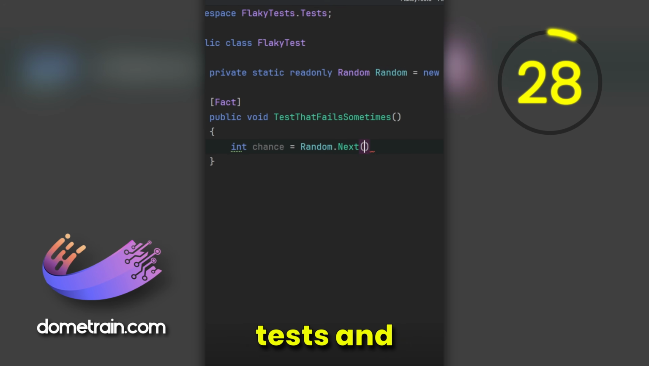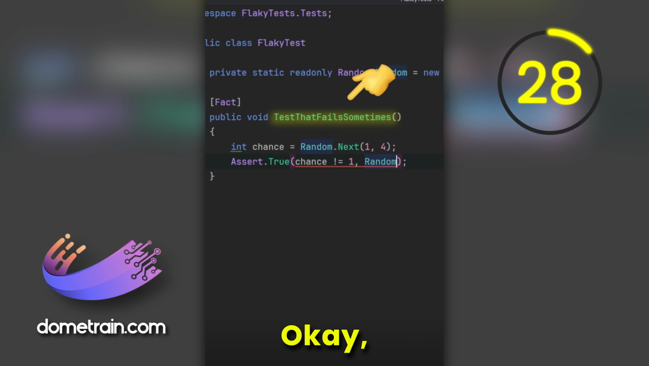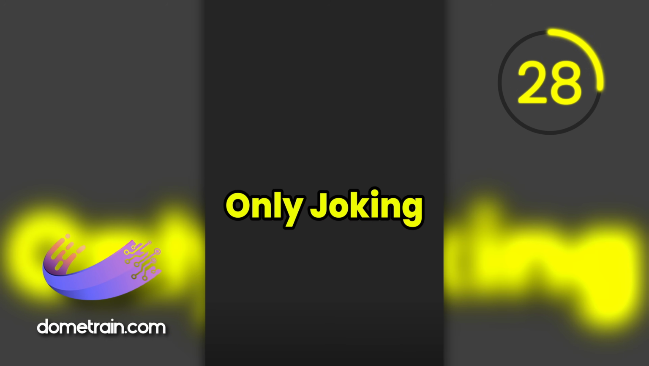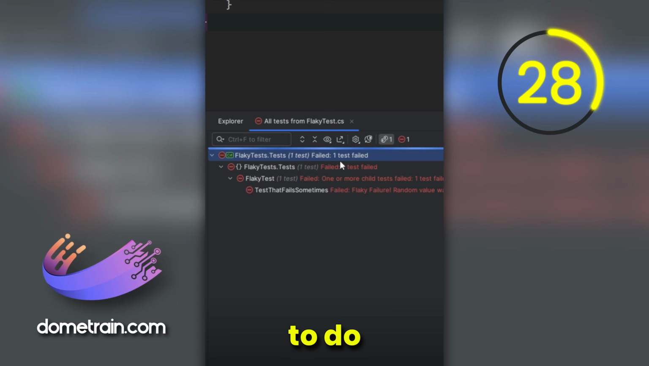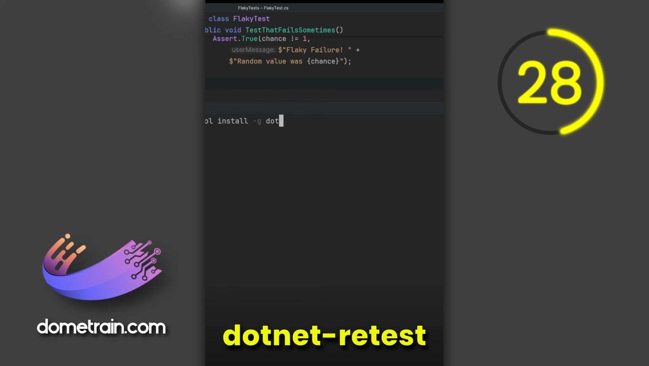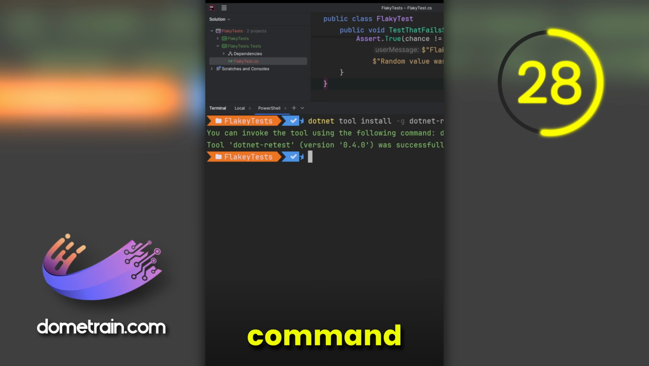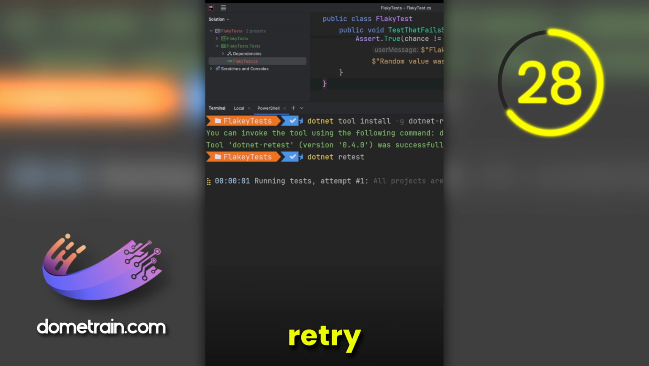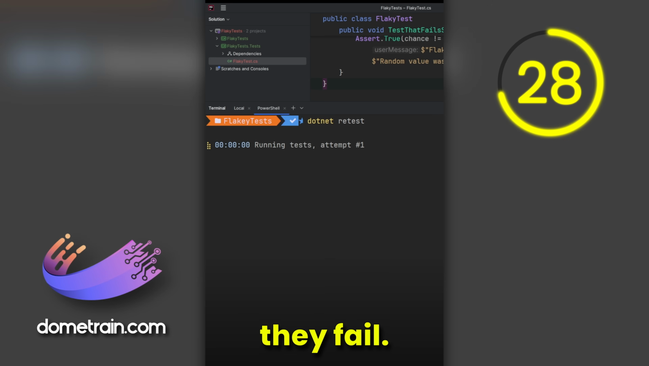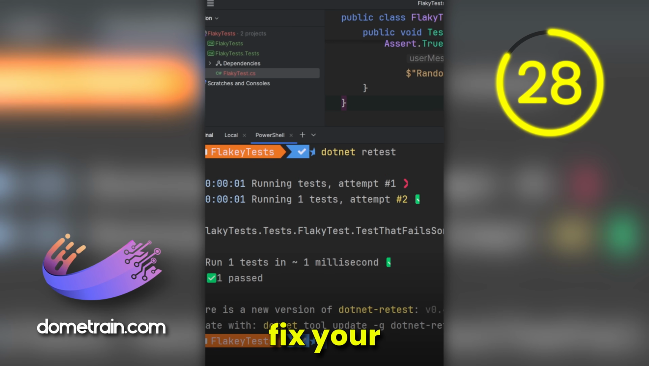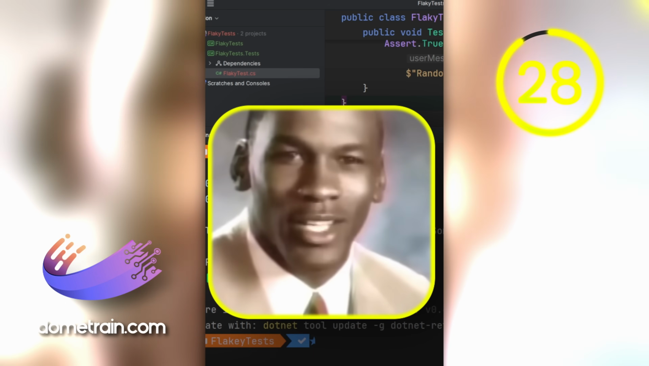28. Do you have flaky tests and just can't be bothered to fix them? Okay, first of all, fix them. Flaky tests suck. But if you don't want to do that, I have a solution for you. You can install a global CLI tool called dotnet-retest, and from now on you can use the command dotnet retest to run your tests. It will automatically retry your flaky tests a couple of times if they fail, and they will hopefully pass the next time or two. Okay, but seriously, fix your tests. Stop it. Get some help.